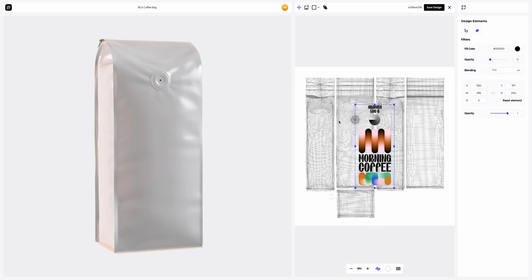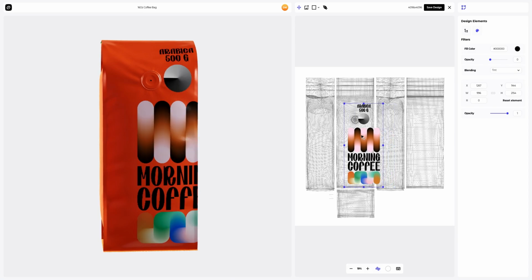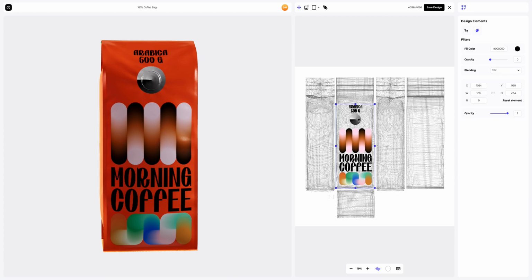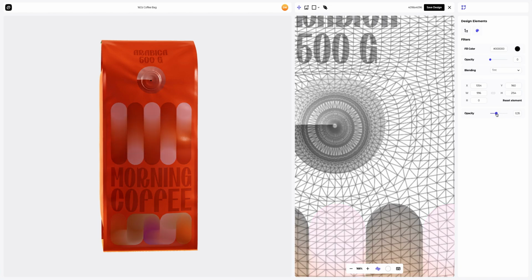In the opened window, we see the editor, where we can move and modify our design. See how in this left window, the position of our design on the 3D model is always displayed in real time. You can change the opacity to place the design on the UV map more accurately.